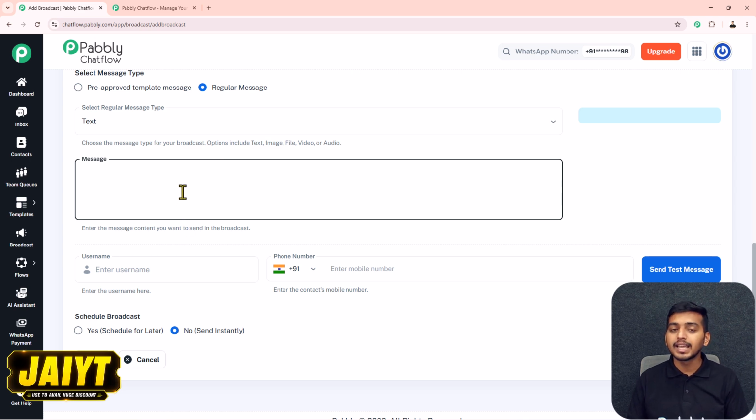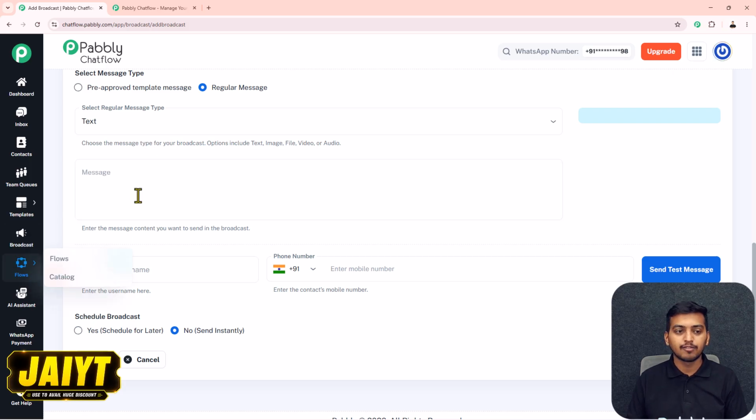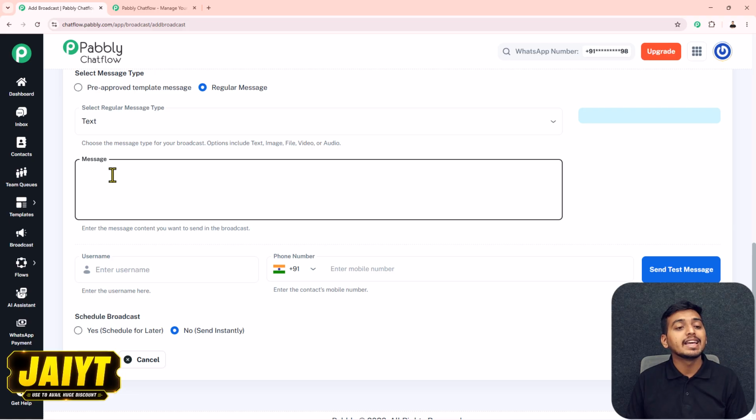Now you must be thinking, if we can select this regular message to send a broadcast to our customer, then what is the need for us to wait for approval of our template that we are creating inside Pabbly Chatflow? And I will tell you that there is one small condition with this regular message, is that you can only send these messages to those customers who were active with you for the past 24 hours. But there is no such condition with this pre-approved template message. So that's why we will go with this.